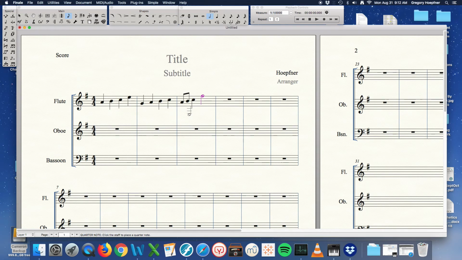Now, if I want to put the second flute line in, all I have to do is go down to layer 2, and then when I go back in and start putting notes in, notice all those stems in this measure go up. Same thing here. Right, and the stems are down. You'll notice it's also a different color on the screen, so you can tell which layer you're working in. When you print it out, it'll obviously just all be black notes.